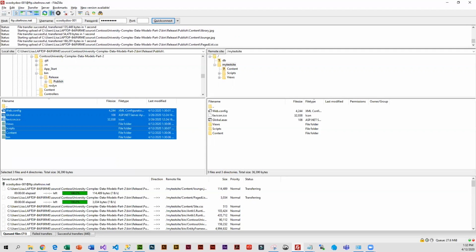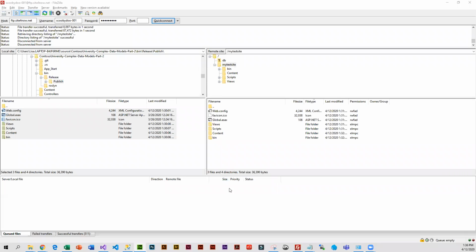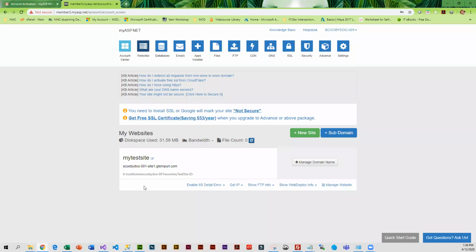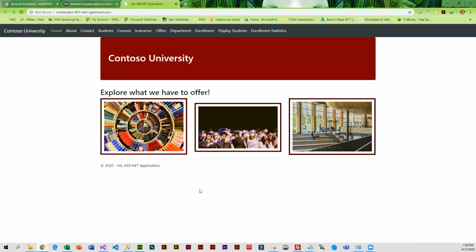So I'm going to pause here, and then once it's done, we'll check out the site. So as you can see, it's transferred. So let's go out and take a look. Going to click on the link. There it is.